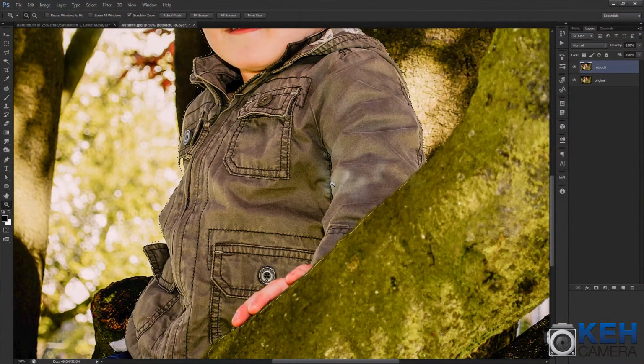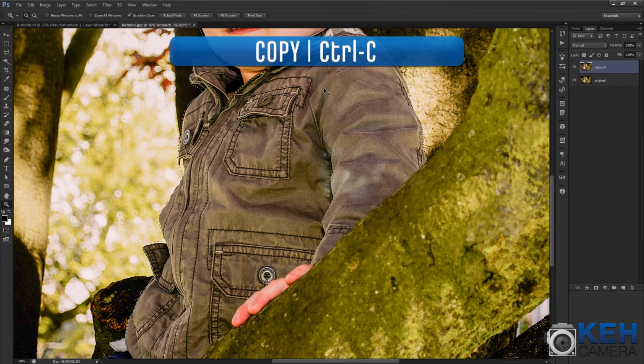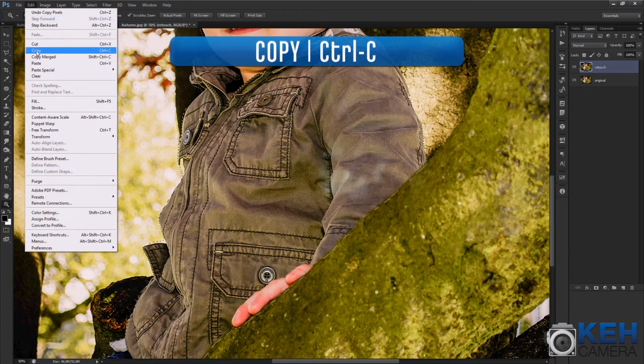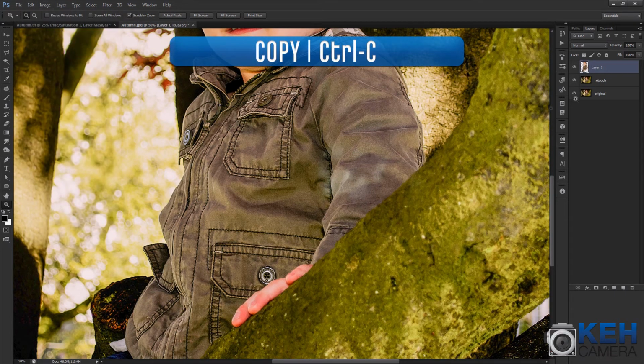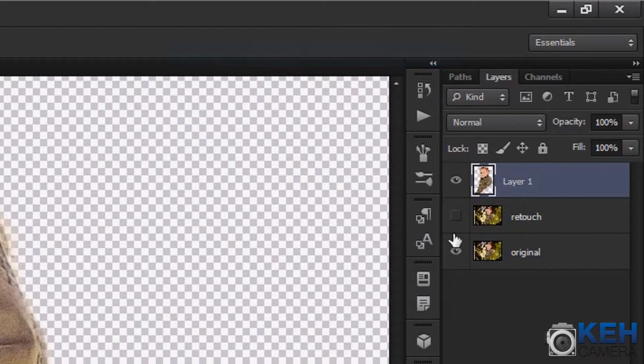As soon as we finish our selection, let's copy our subject onto another layer. So we're just going to do Control C for copy and then select paste. And we can see there he is.